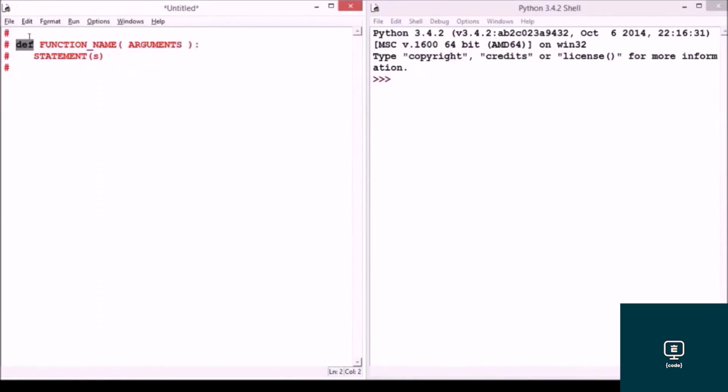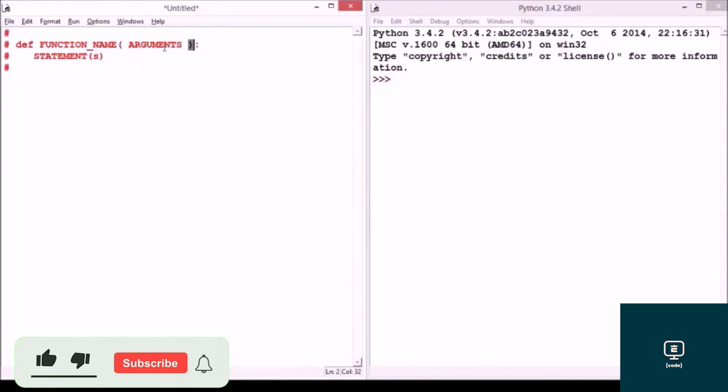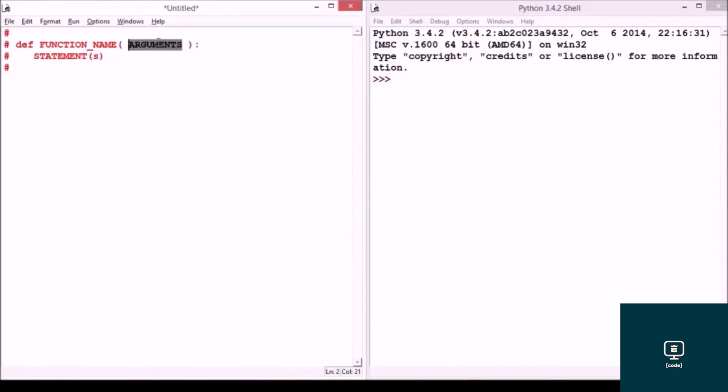In Python, function block starts with this keyword. After def, we have to enter the function name. After the function name, we have to put opening and closing parentheses. If it is needed to use arguments within the function, then we have to enter arguments. But if not, it is not mandatory to use arguments in the definition of the function.